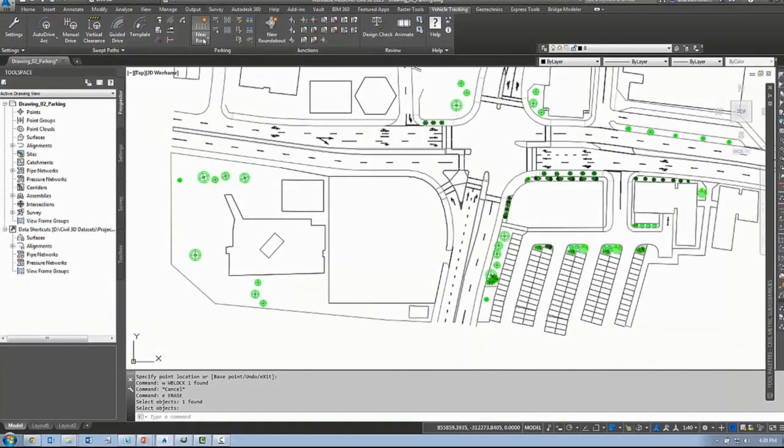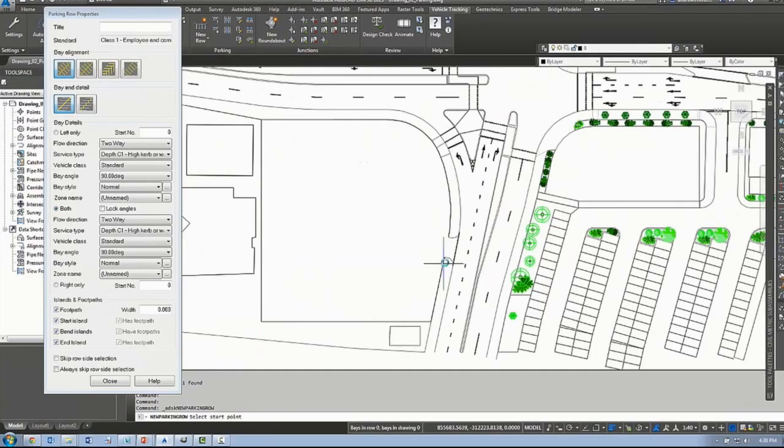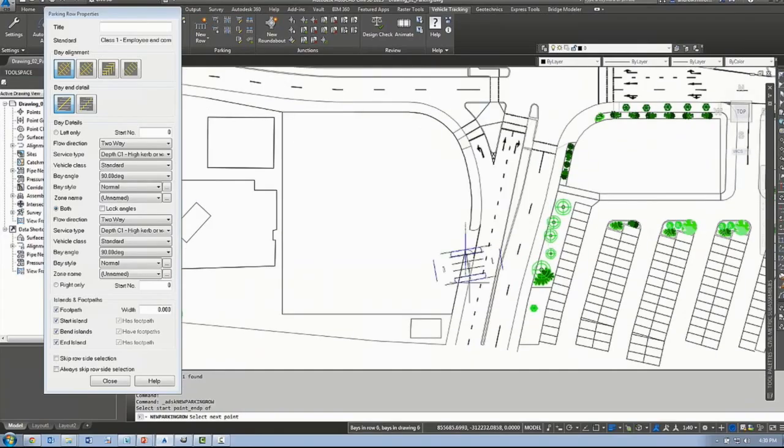So creating a new row, we just come up and select create a new row, and it gives us the option as to what type of alignment we're going to select. There are some parameters down here that say whether we want to work left only, right only, or go both ways. And all we do is simply start to point and click and start to lay out our bays.